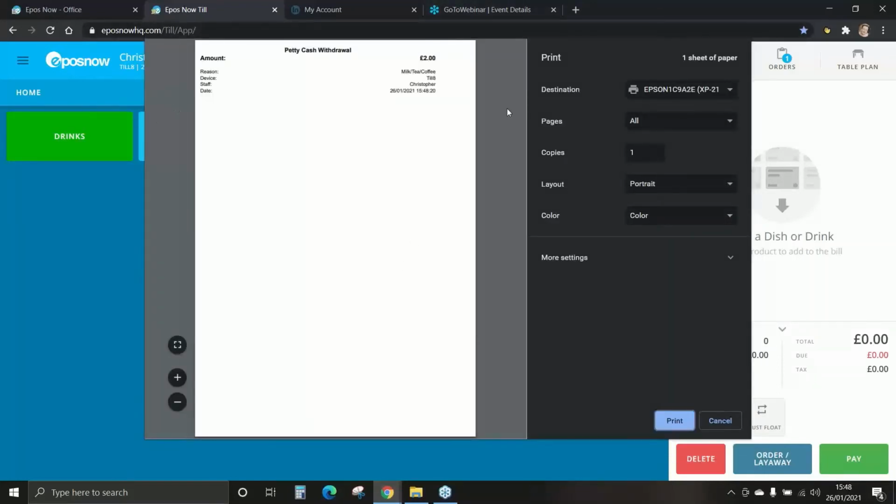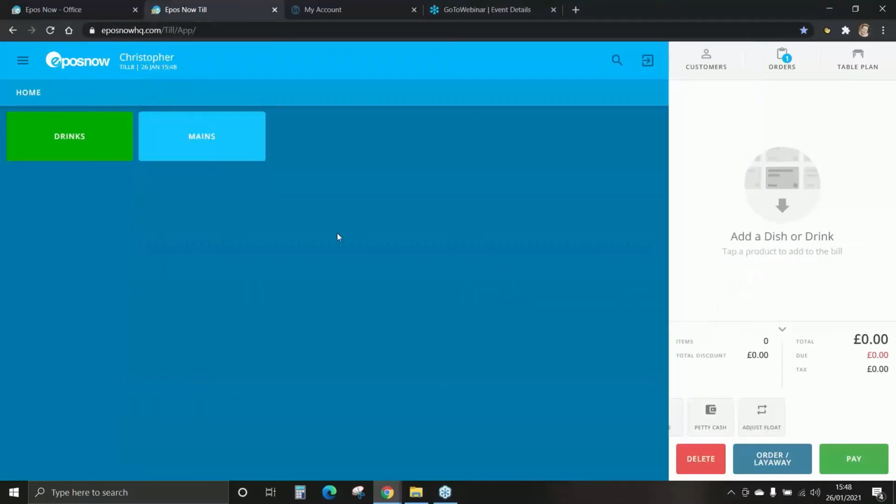This will print a small receipt for your records. When we come to cash the till up at the end of the day, your petty cash reasons will be detailed. These come out of your float amount. So you'll have a full record when closing your till.